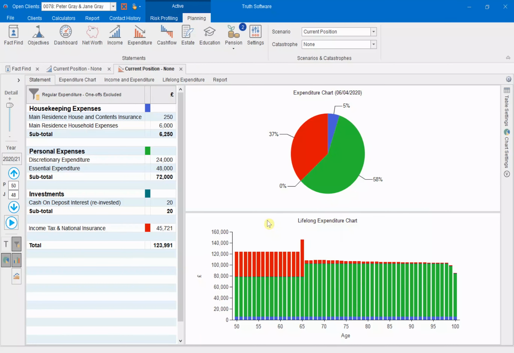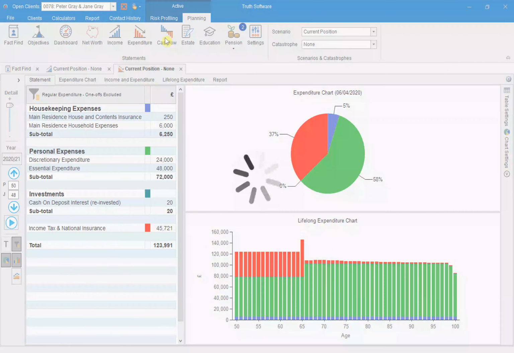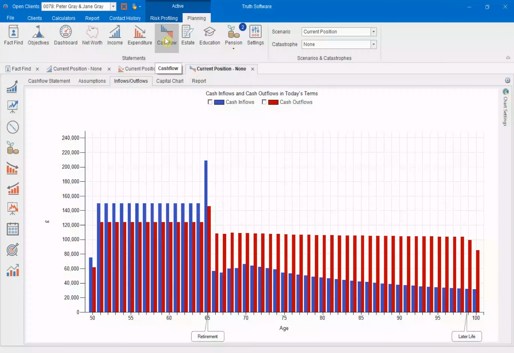Well, for this, we're going to need the cash flow statement, of course. As we click, it's going to open up into the inflows, outflows chart. Now, I've chosen to have that by default. Personally, I think this is a better logical sequence to progress through, looking at income and what's happening against their expenditure, rather than going straight into the capital chart.